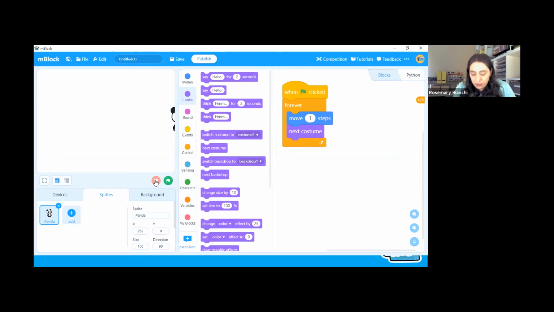I would like for you in the chat box to tell me or describe where on the stage Panda is located after the program runs for a little while. Where is Panda located right now? I've run the program. I've let Panda move forward. In the chat box, go ahead and describe where Panda is located and what problem you see.